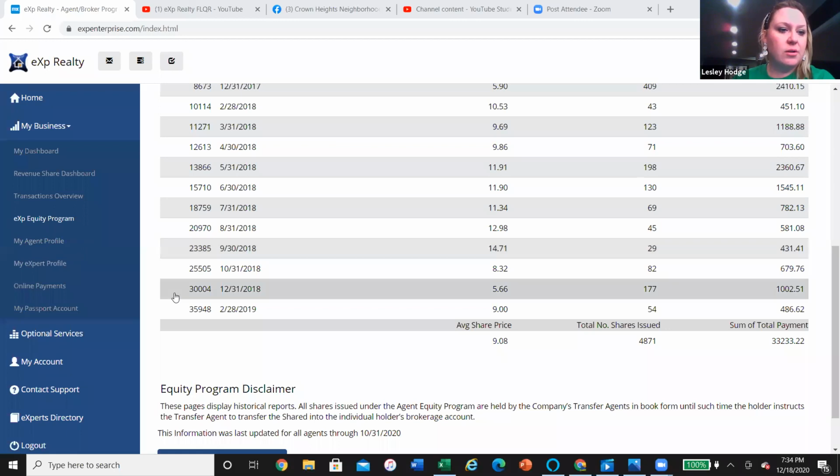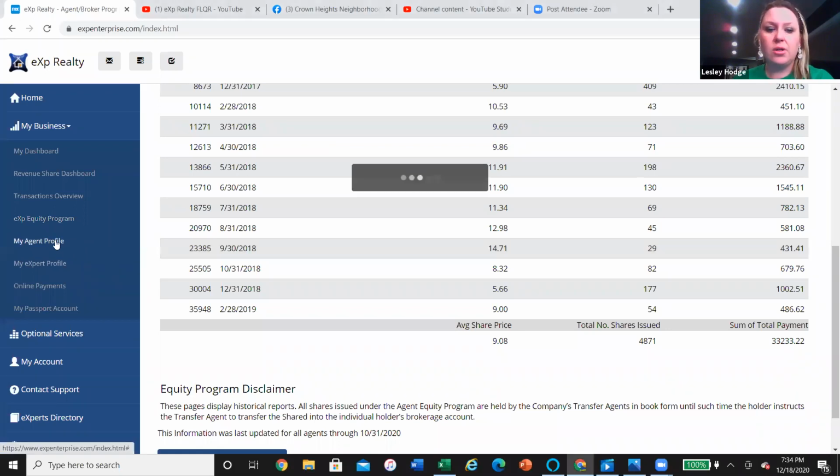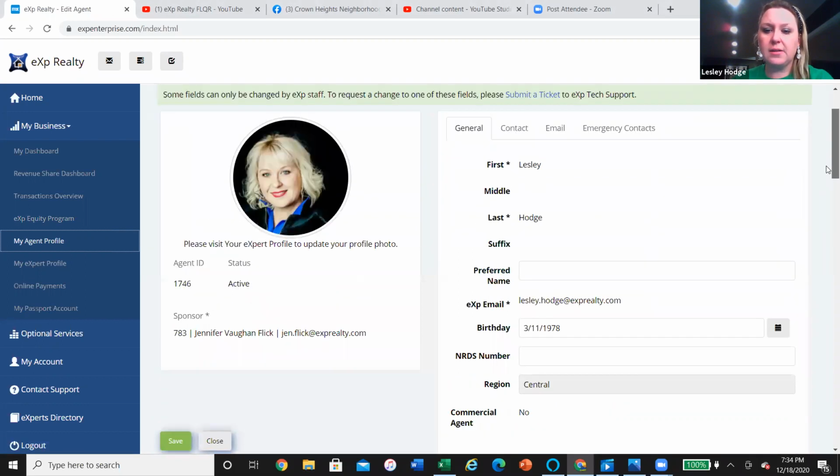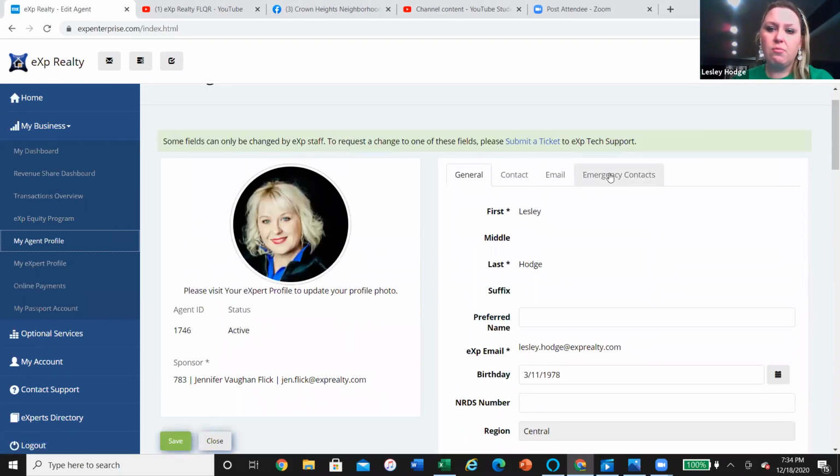The other things that you can look at in here is your agent profile. Make sure that all of those things are correct. Got your birth date, emergency contact, email. It'll show who your sponsor is. There's your agent ID if you ever need to know that. Pretty wild to think that I'm agent 1746. We just hit 40,000 agents. So it's been an interesting ride. That's what I can say about that.